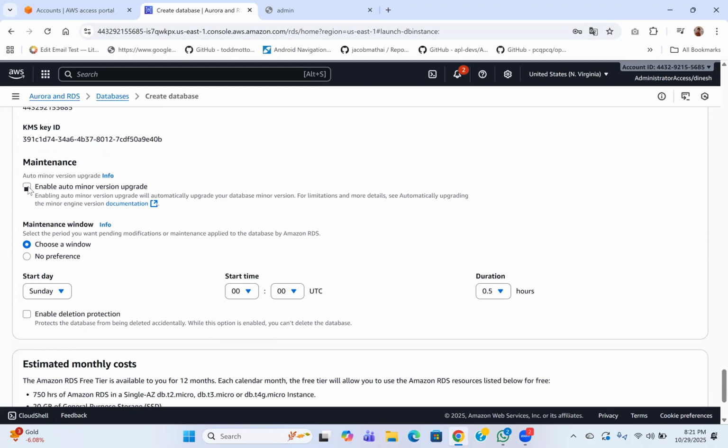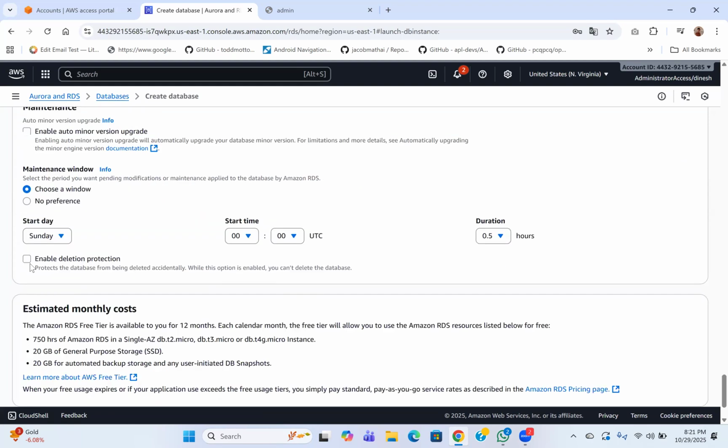And the last option we have is enable delete protection. If you select this box, then nobody will be able to delete this RDS database. If they have to delete it, then you have to first edit the RDS database and uncheck this option. Okay, so that is to prevent any accidental delete.